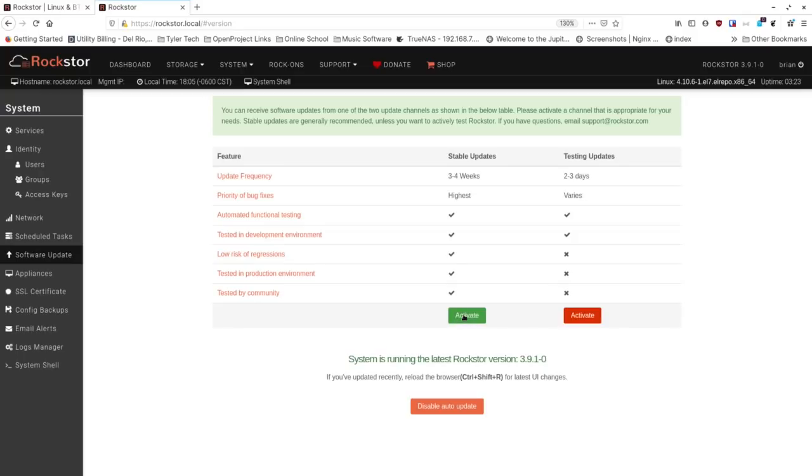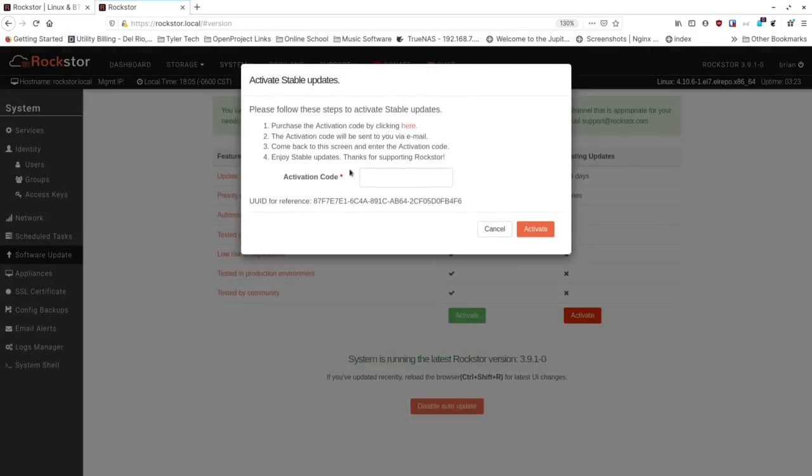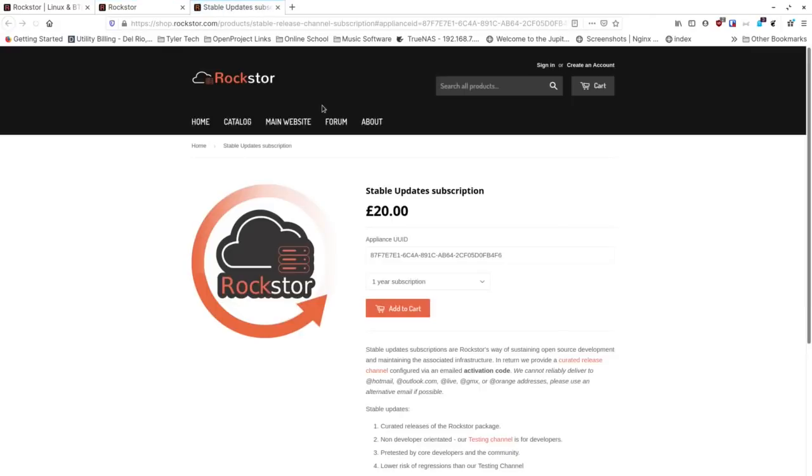Really, when you click this, it's going to say, hey, you need to get an activation code. So then you say, okay, well, how do I do that? You read these steps, and there's this little link right here that says click here. Now, this brings you to a page where you pay, and this is how Rockstor supports the development of Rockstor itself. This is not something you have to do. I want you guys to understand that out of the gate. This is something you can do if you want to help support Rockstor because you like it.